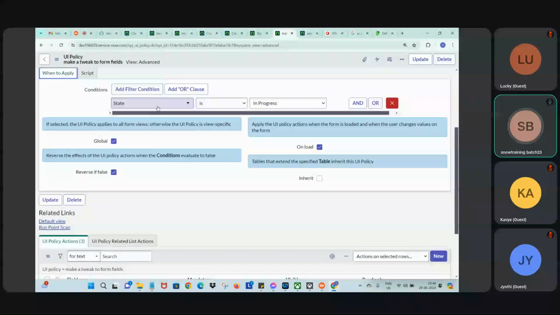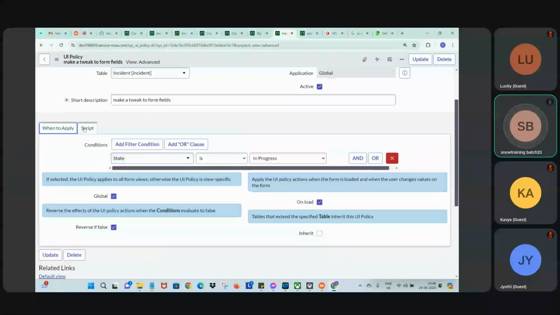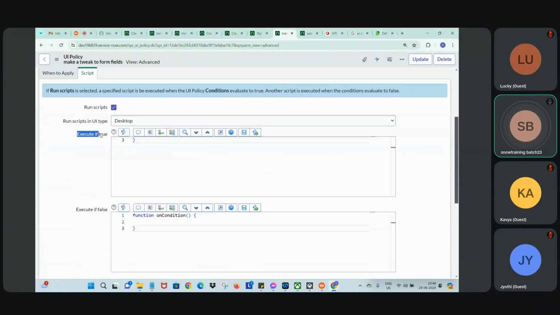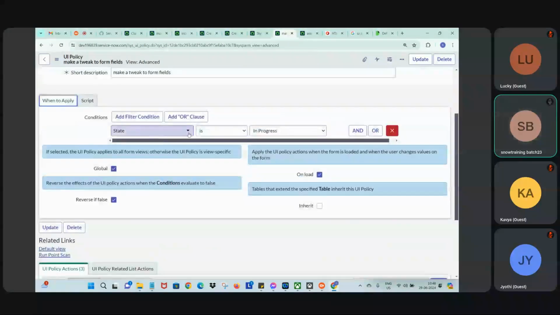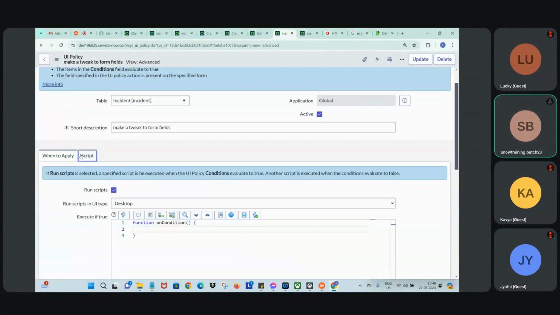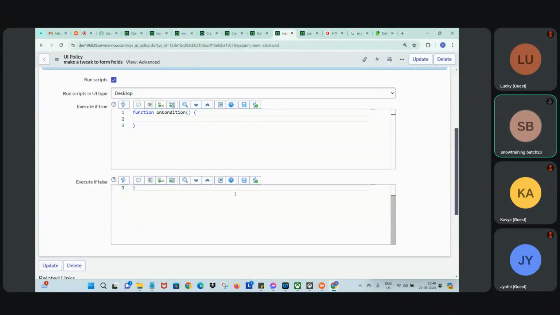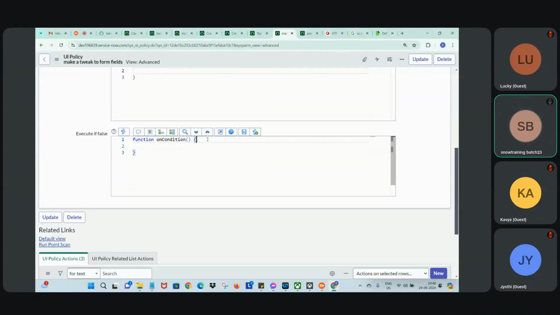When to apply, the condition you are giving. If this condition is satisfied, then this true block will be executed. This true block will be executed. If your condition is false, then your else block will be executed. See this? Your else block will be executed.